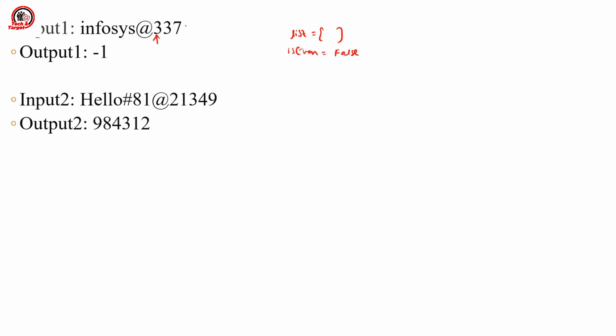All right. Now what we will see now. As we see this character, since this is a digit, we will first check whether the list is already containing this element or not.